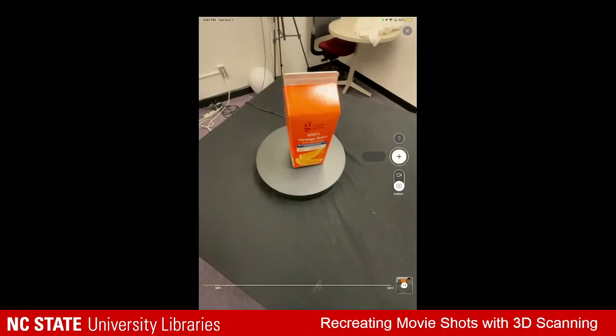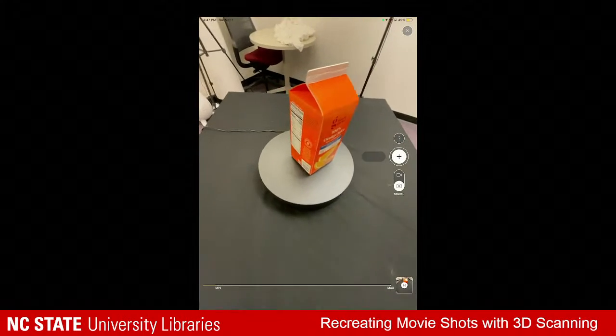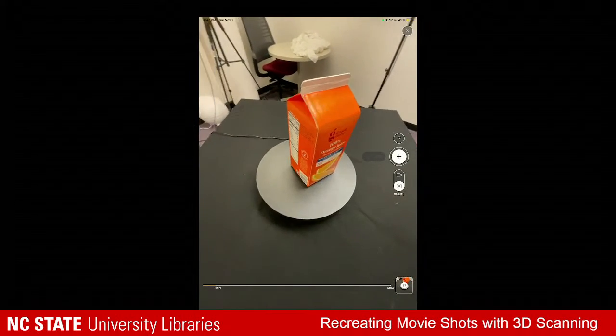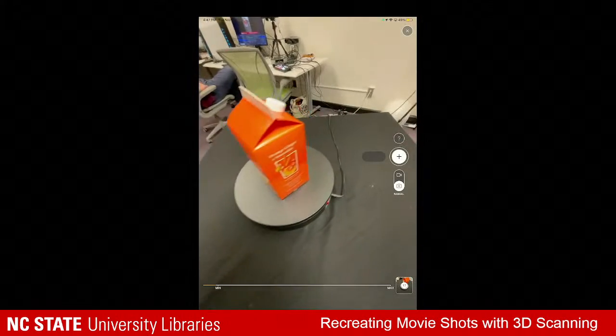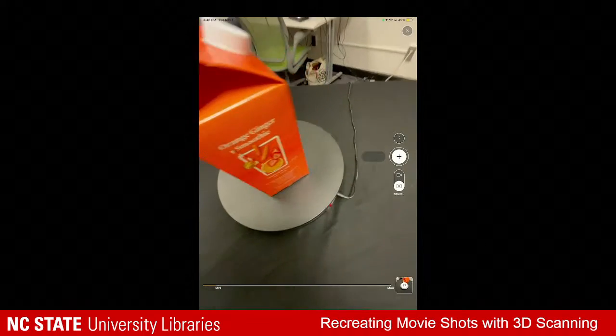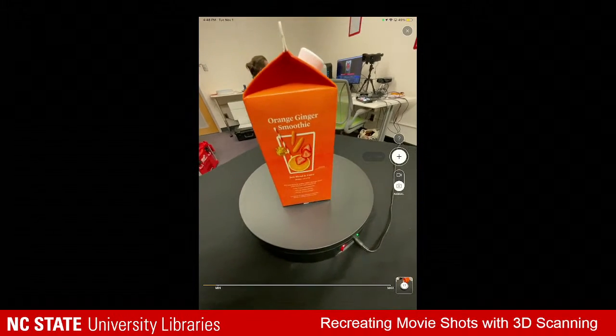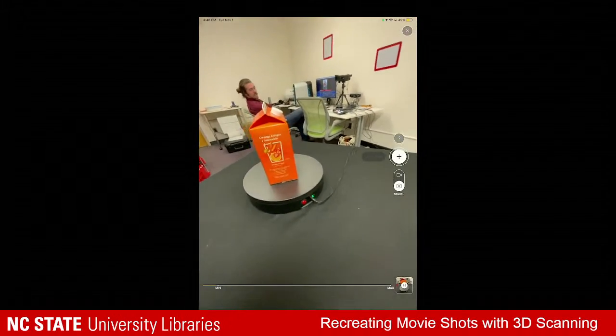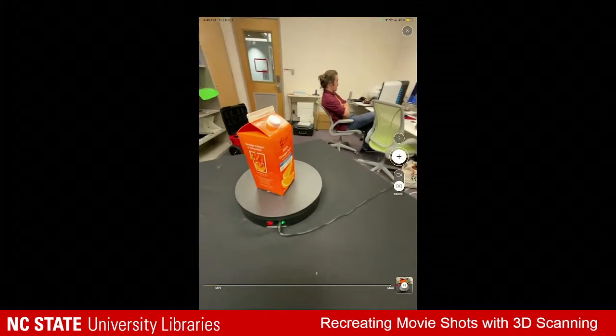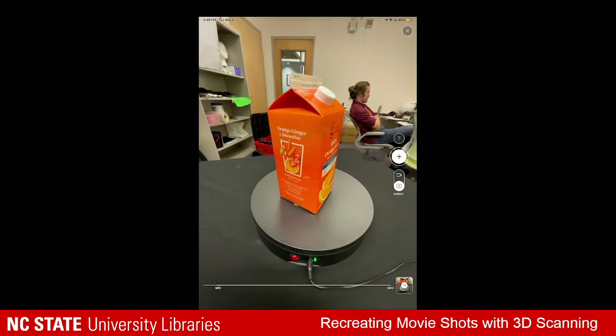I'm really excited to see how the color comes up. Same. This is such a vibrant orange. It's one of the things that really impresses me about Polycam, that it accounts for glare and different lighting really well, and you don't get two different shades of orange on a surface like that.